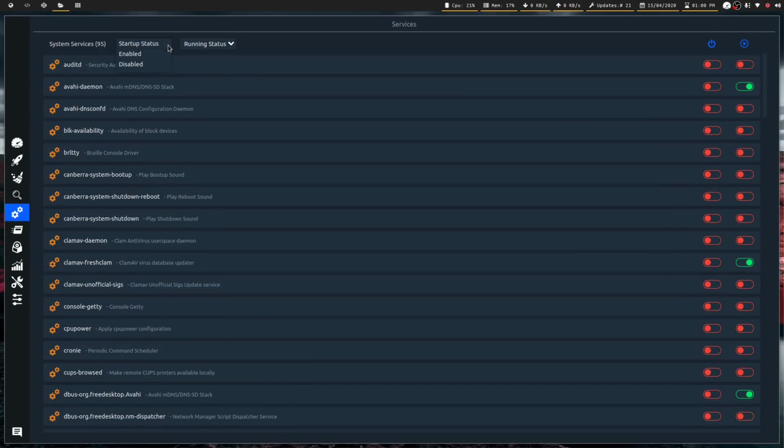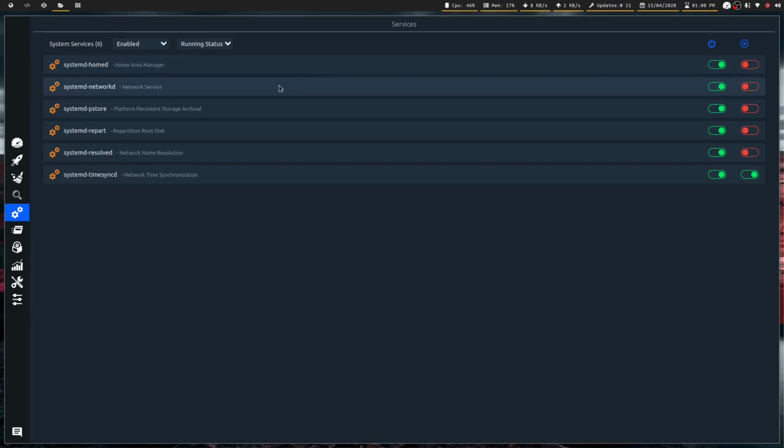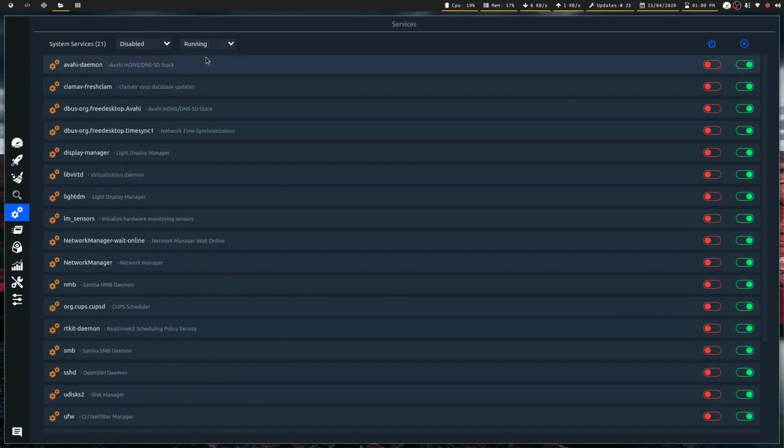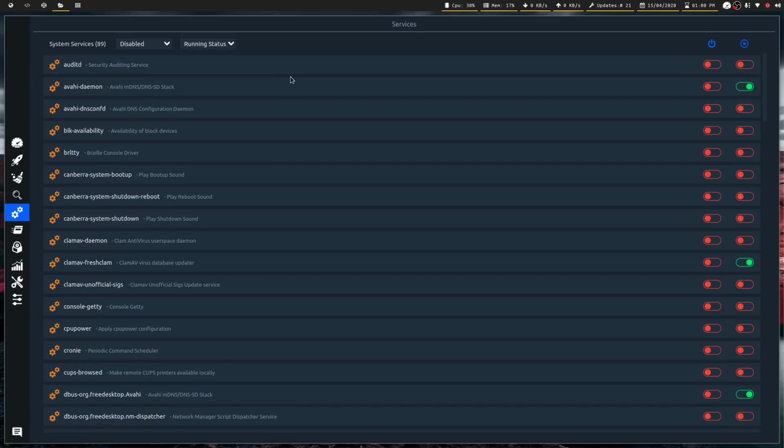And we can have a look at which are enabled to start up on boot, which are currently disabled, and what the running status is of the various system units that we've got running. So I think that's incredibly useful. Can we get any more information from here? No, it's a case of you can enable them, disable them, or stop them, which is useful in itself.